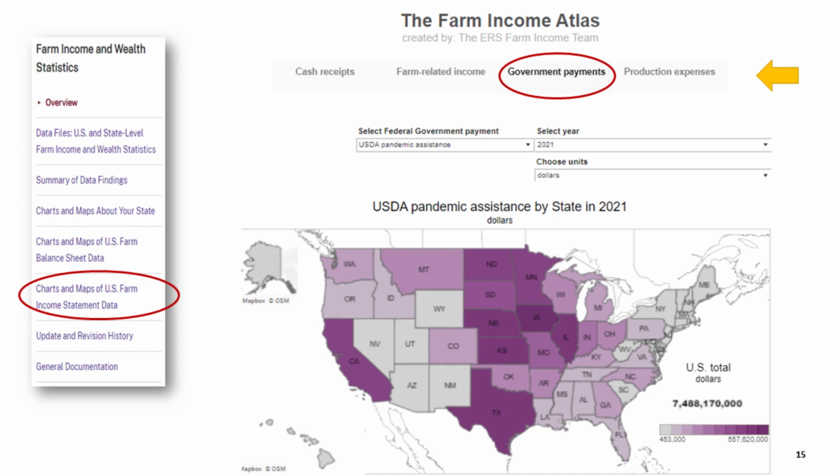Next, we have our Farm Income Atlas, where you can map and compare components of farm income across states. Here I have selected to look at direct government payments, which are payments made directly to farm operations from the federal government, and usually from farm programs. This map shows USDA pandemic assistance to farmers in 2021. Iowa led the nation in USDA pandemic assistance to farmers at $558 million.